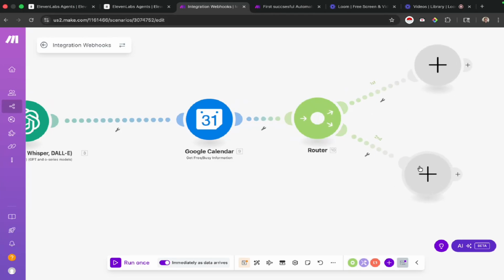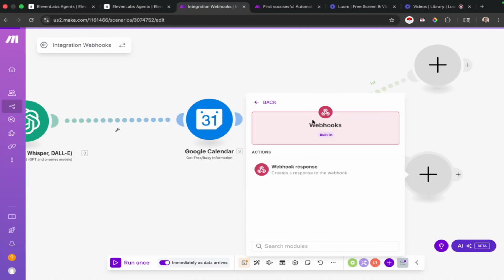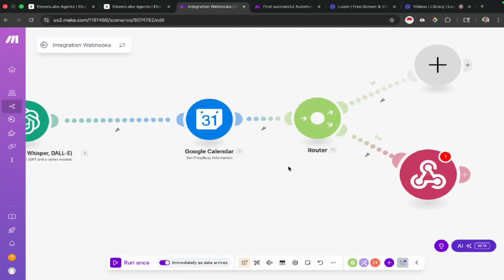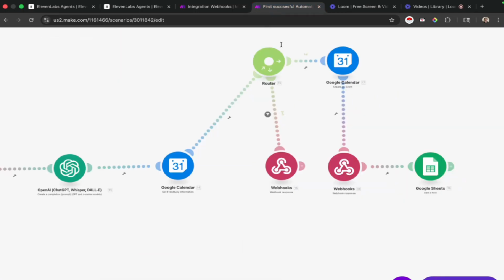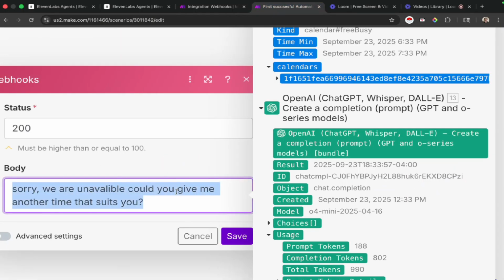If someone wants to book an appointment at 5 p.m., but someone has already booked it, then you want to click on a webhook. And you want to click webhook response, and the body should be like this: Sorry, we are unavailable. Could you give me another time that suits you?